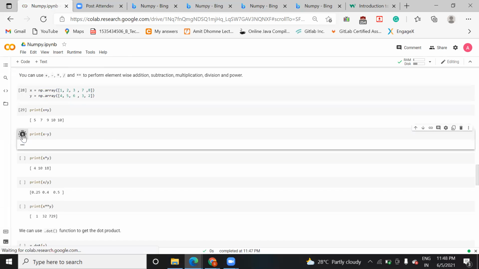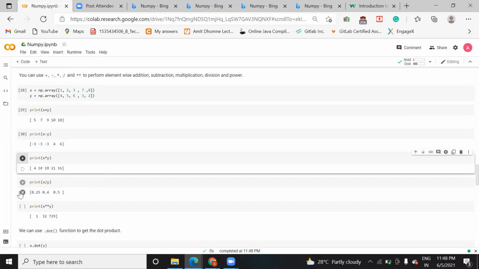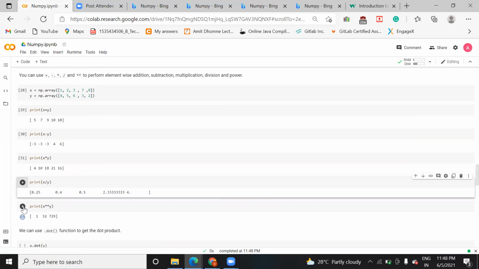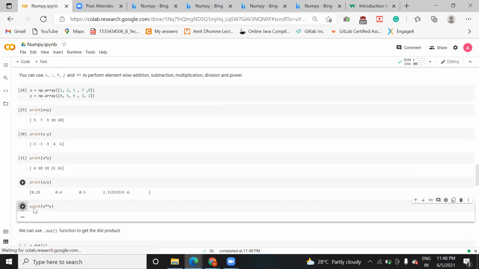Similarly, you can perform subtraction on this. So 1 minus 4 is minus 3, 2 minus 5 is minus 3, 3 minus 6 is minus 3, 7 minus 3 is 4, 8 minus 2 is 6. You can perform multiplication, division, and power. It means x to the power y: 1 to the power 4 will be 1, 2 to the power 5 will be 32, 3 to the power 6 will give you 729, 7 to the power 3 will be 343, and 8 to the power 2 will be 64.